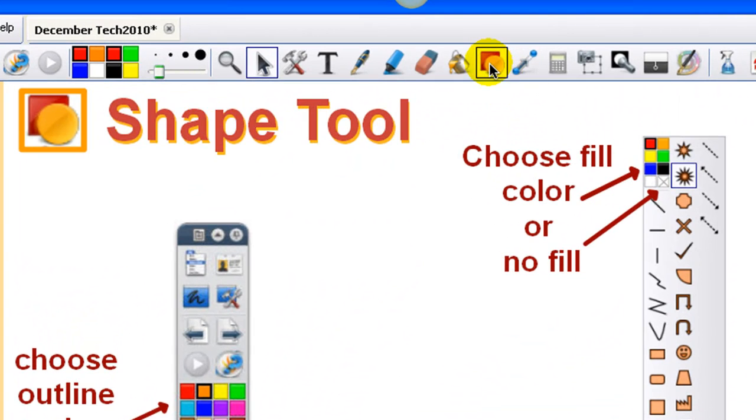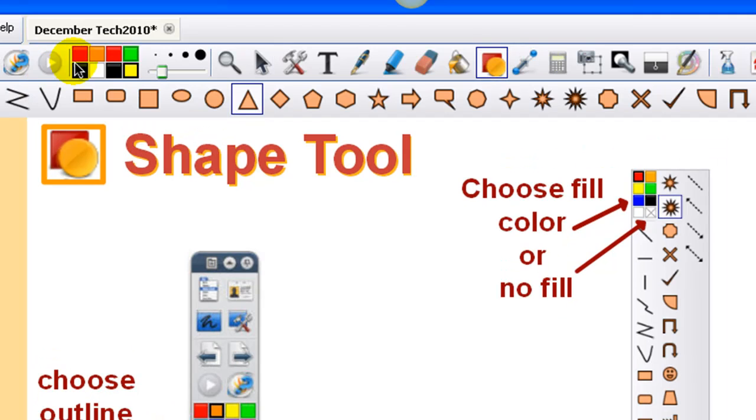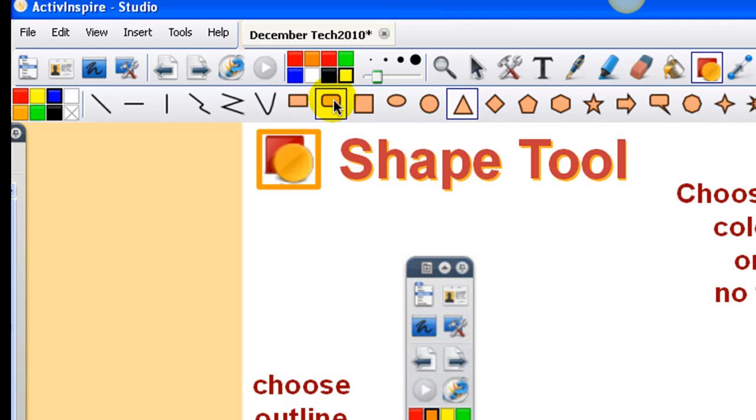This icon right here, what you're going to notice when you select this, you're going to see two sets of colors. This first set right here is going to control the border of your shape. So for example, I'm going to choose red. This right here can control the thickness of the border of your shape. Secondary colors over here is going to be your fill.